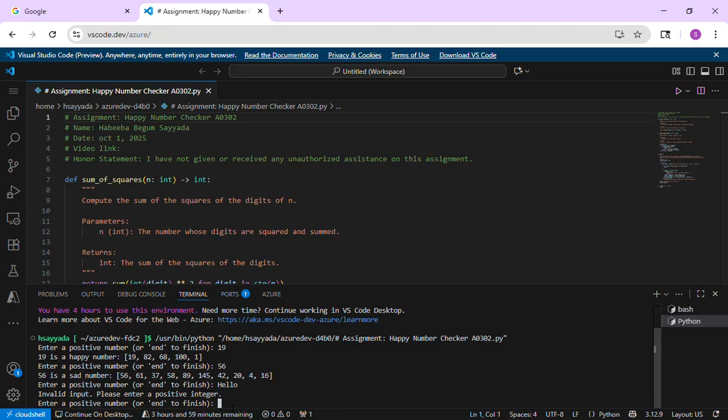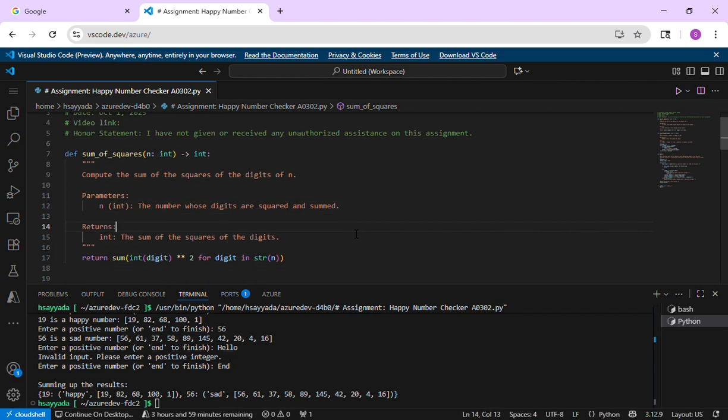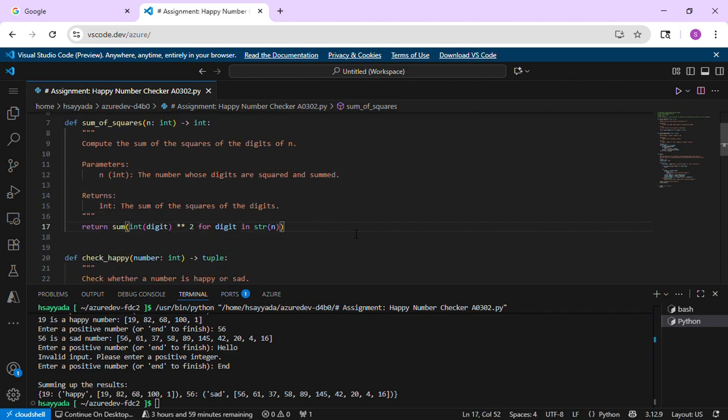Now if I enter the finish flag, then it sums up the result and shows all the happy numbers in series and all the sad numbers in series. So now we'll deal with the questions and walk through the code.